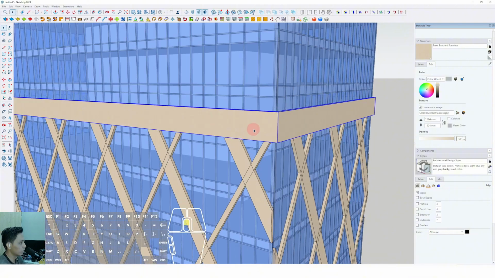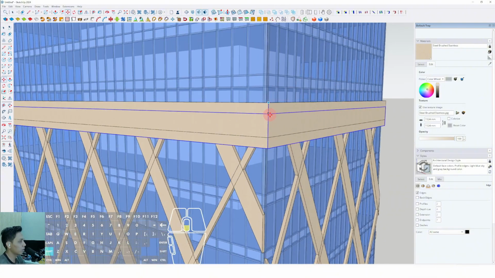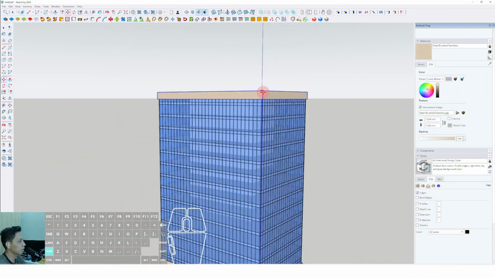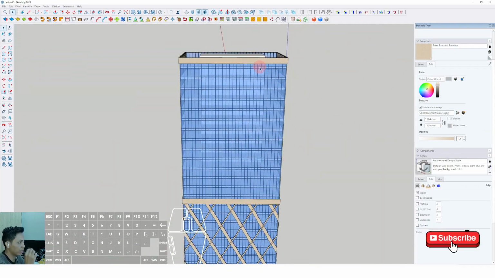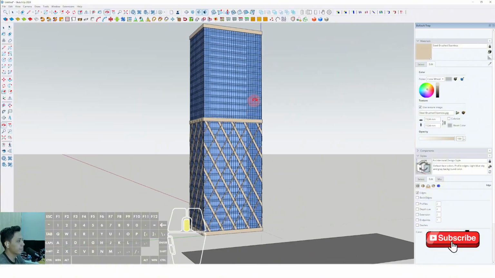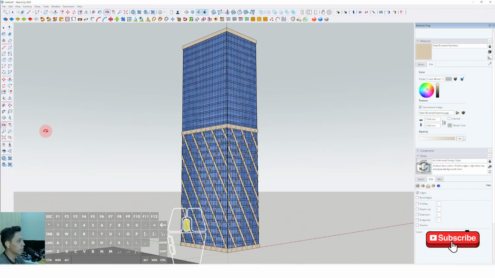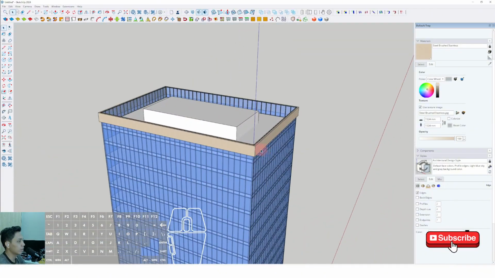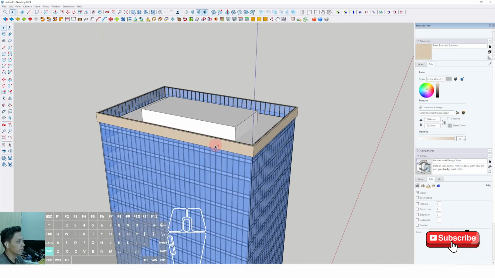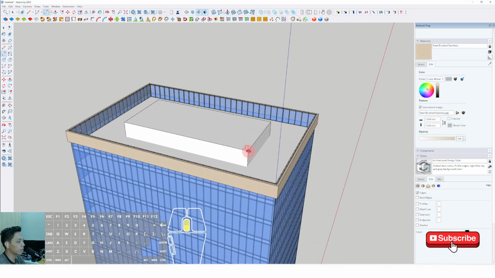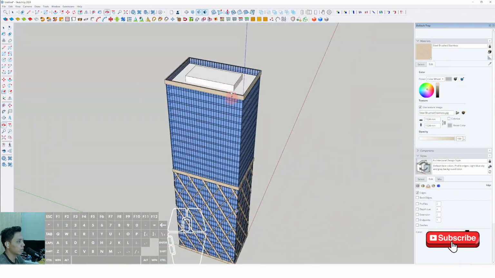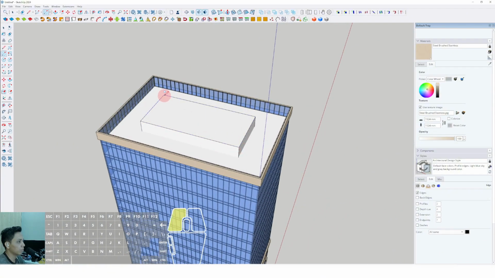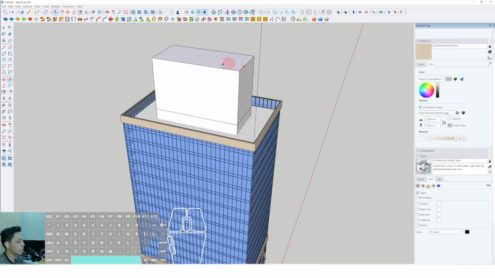Okay, then we can also add more crown to the top of this building. We can add the crown over there. Okay, and we can also add more element or the another element in here with using this one.